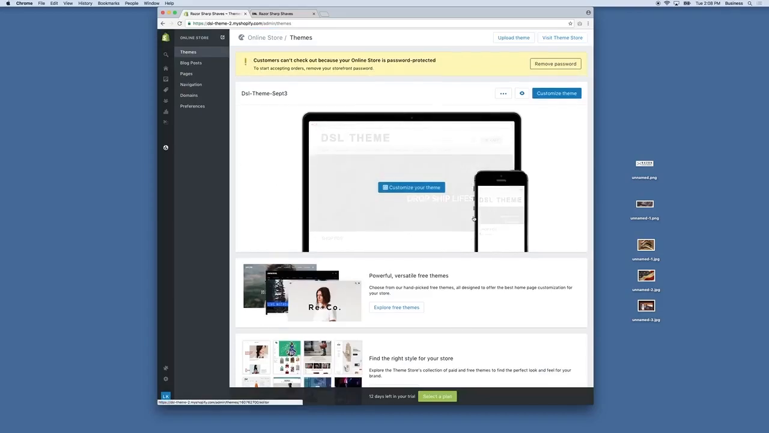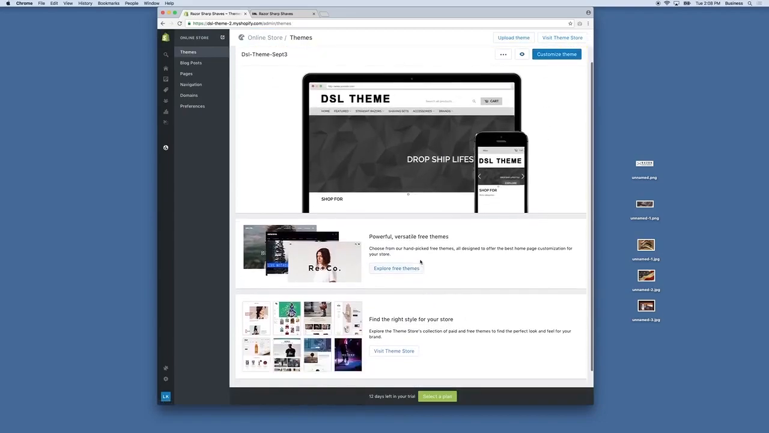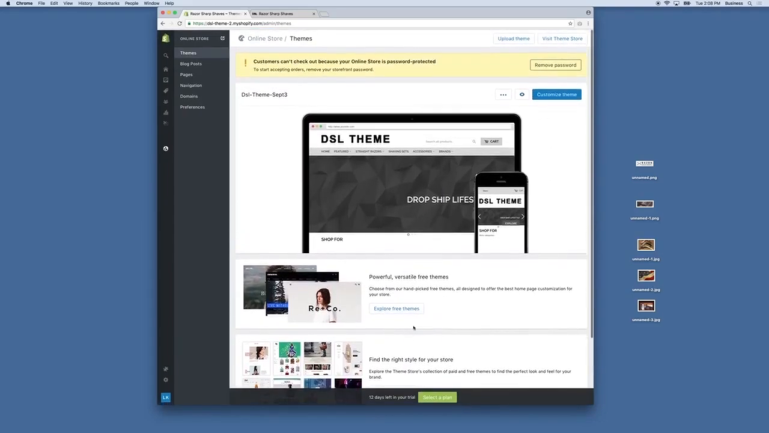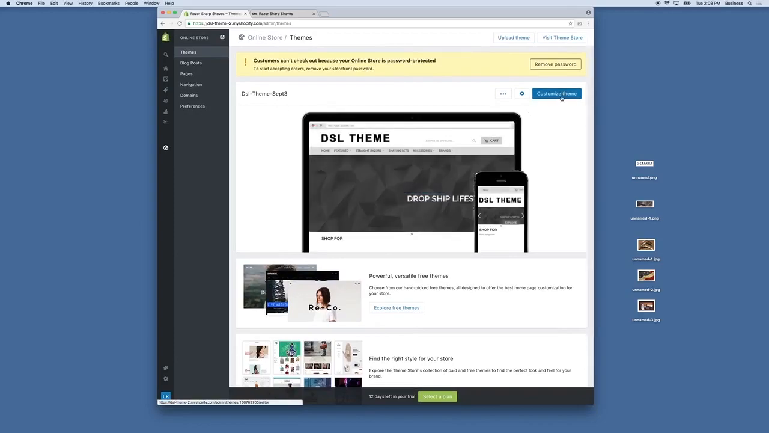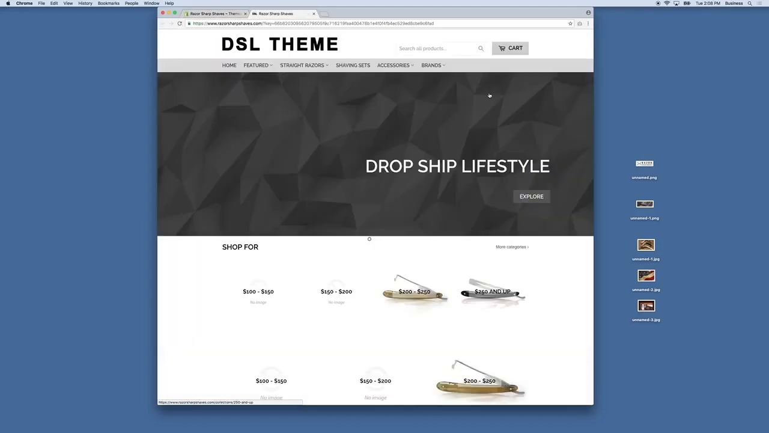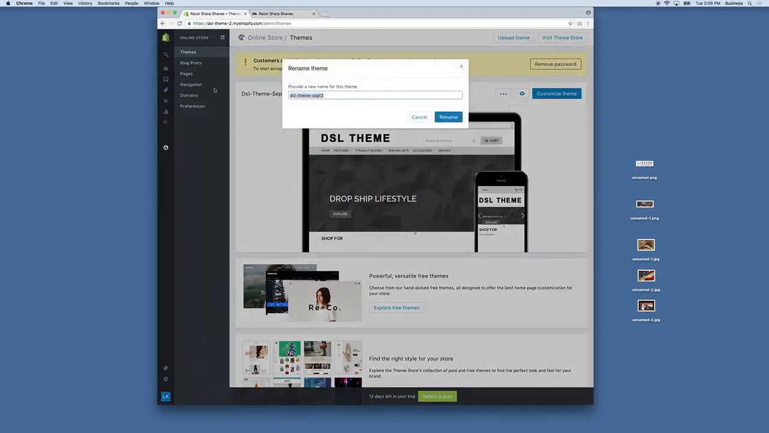We have our one theme here. We have the ability to purchase other themes, upload themes, and view them here. So again, we uploaded this in a prior video, and then we have the ability to customize the theme. If we want to see the theme, we can click this preview this theme, and this 3 little dot section here shows you if you want to rename it. So I'm going to do that to just show you guys how you can do it.